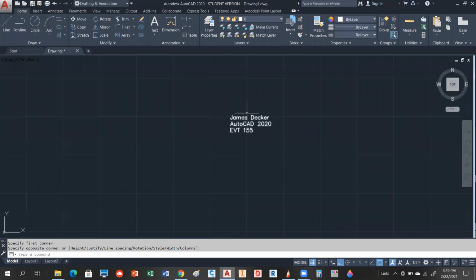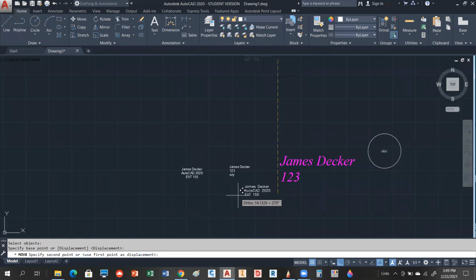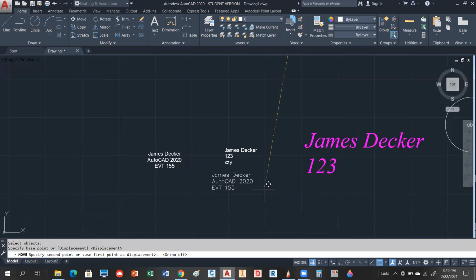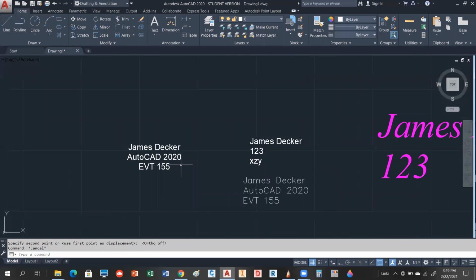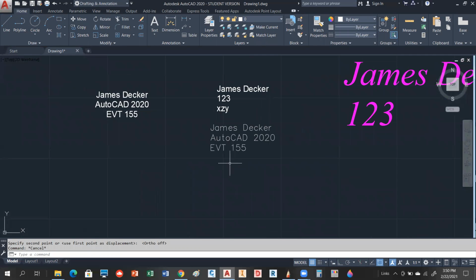As we look at this text right here, it doesn't look a whole lot different than that text. The difference is that if I click on that text, you'll notice it's all one object, as opposed to this being each individual object. Okay. You guys are getting that to work?